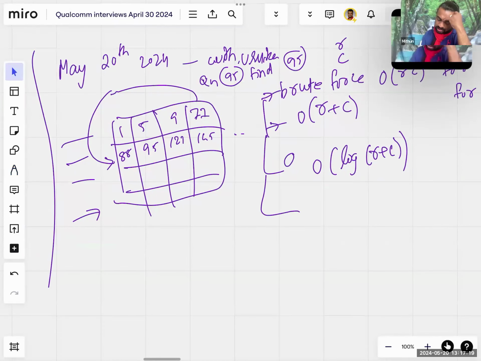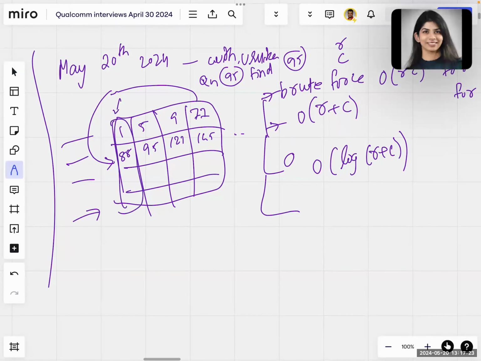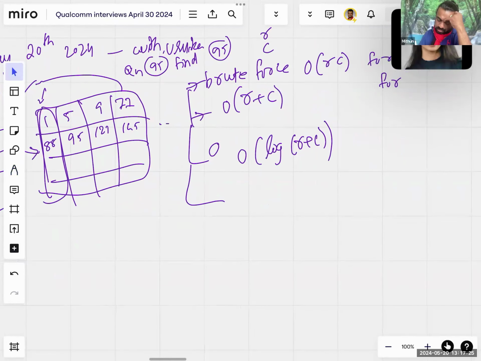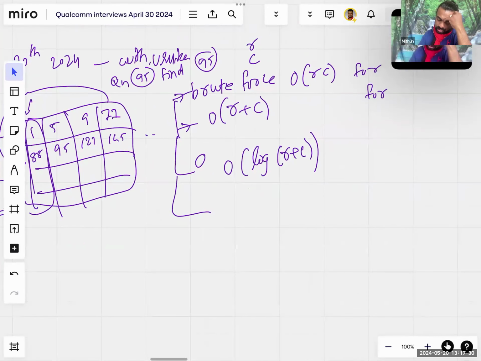And that is the one which you initially said: just look at only the first elements. In fact, I think there might be one more better solution than this. So R plus C is: look at the first elements and see if 95 is in the row. For example, is 95 greater than 1? No. Is 95 greater than 88? Yes. So then you go search in the row linearly.